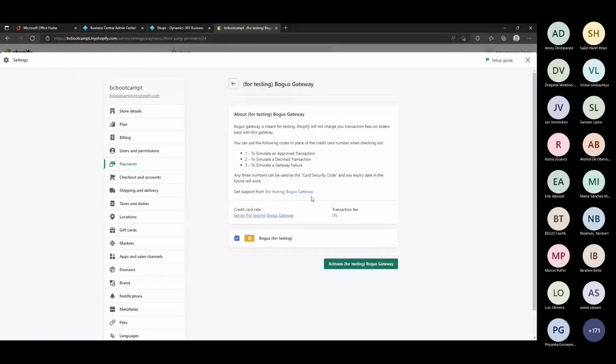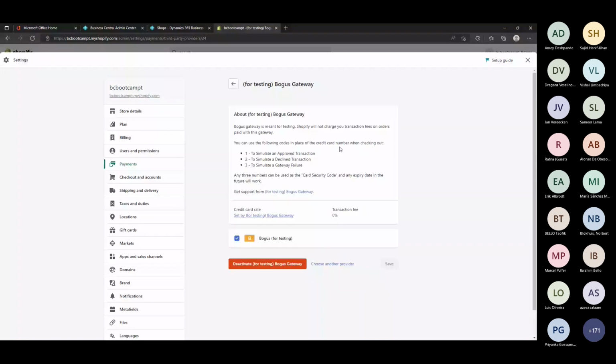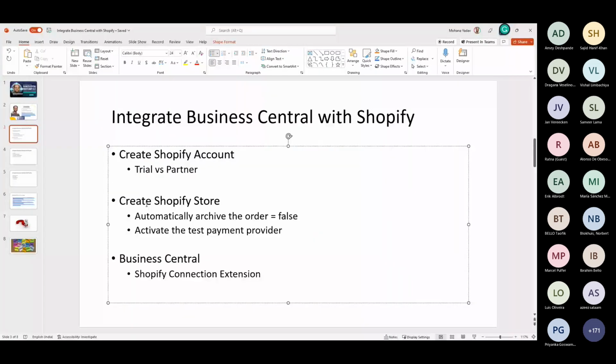So here we have three options. One is to approve the transaction. The second one is to decline. The third one is the gateway failure. I will show where to use these things. Okay, so for now I'm just activating it. So now the bogus gateway for testing is activated. Okay, so these are the two settings that we need to do in the Shopify store. So now our Shopify store is ready.